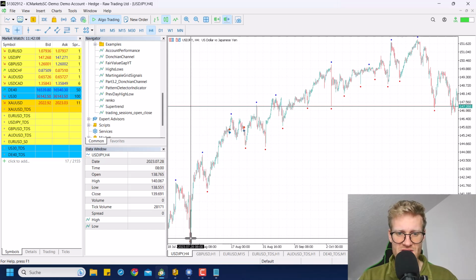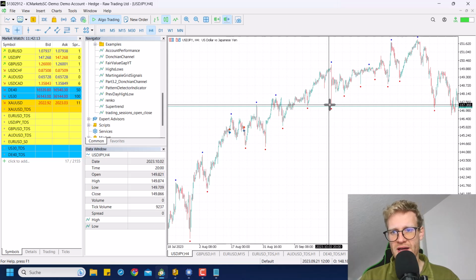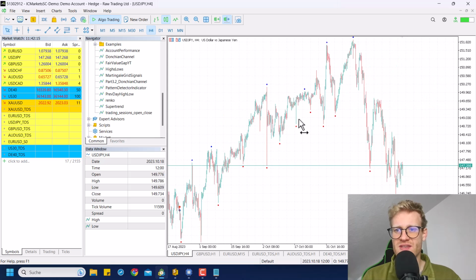But yeah, you can see most of the highs and lows are drawn here in the chart. And this is a high, this is a low, high, low, high, low, high, low, high, low, low, high, low, low, low. So you can see this is somehow working, and this is what we will do now. So let's jump right into the programming part.